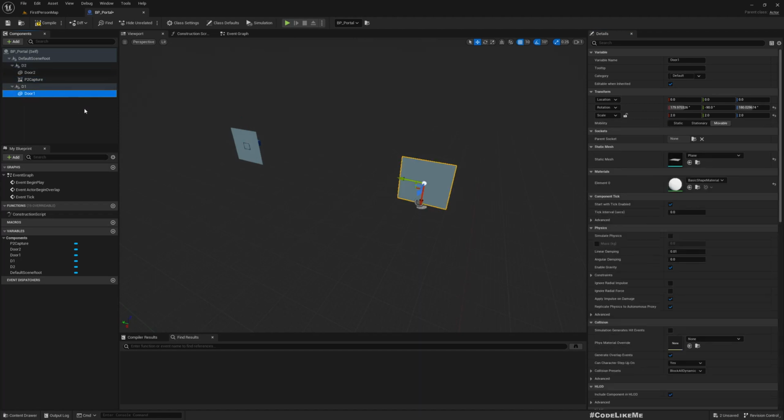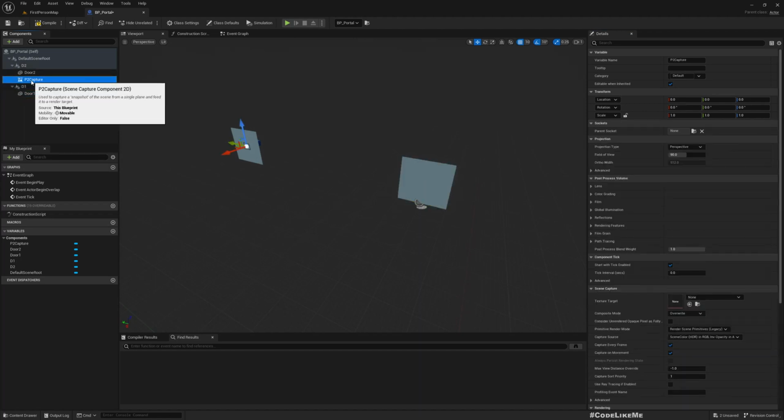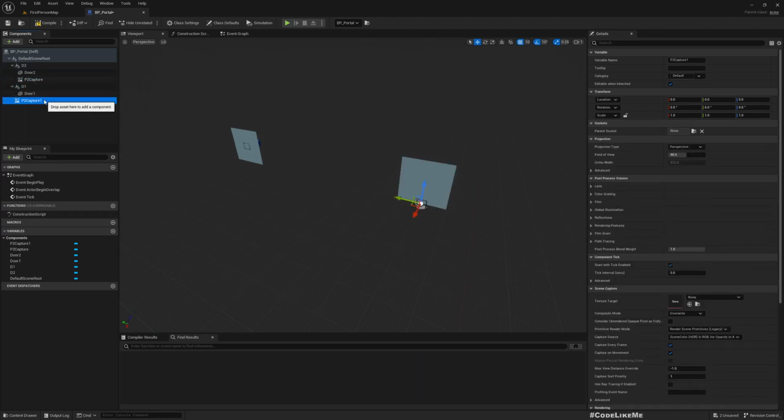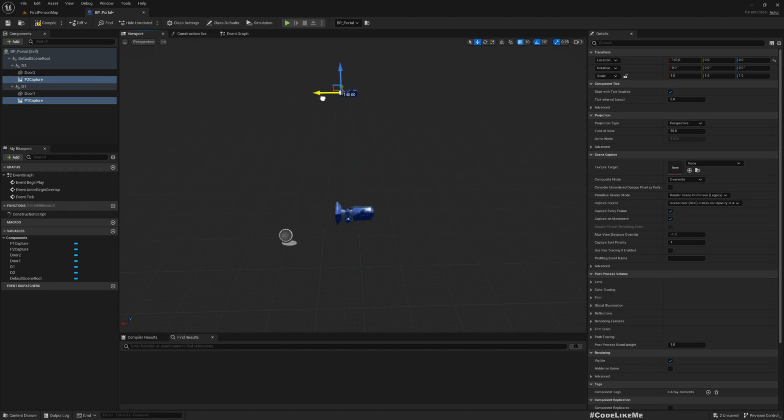And copy, paste. This is P1 capture, and it also should be under D1. Right, now it's like this. Now for testing purposes, let me move this to pull back a little bit, and we need a texture target.